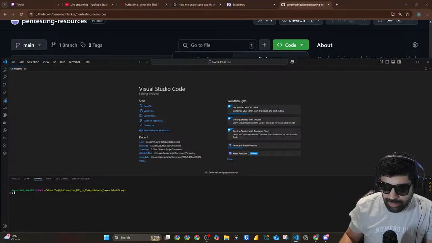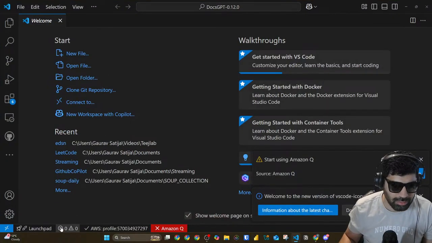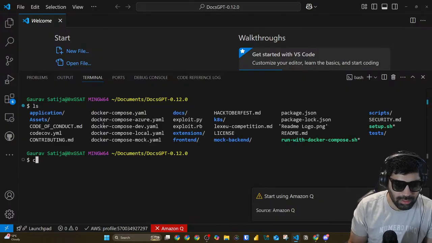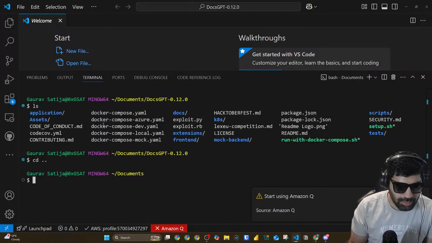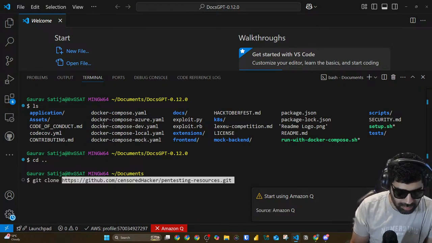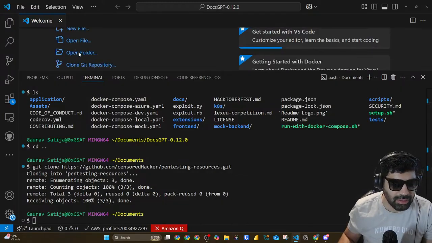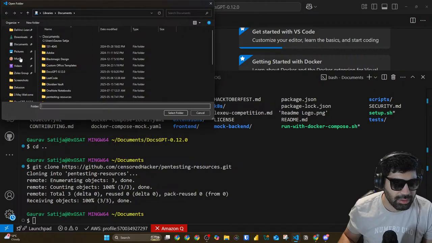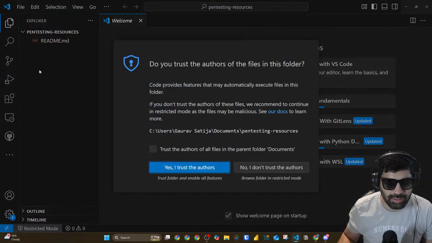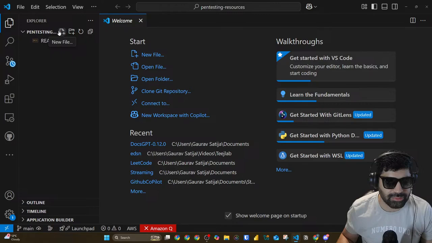So you see a lot of these open. Terminal. I'm going to put it in my Documents folder. So git clone pen testing resources, it's there, right? Now I want to just open that. Open folder, Documents, pen testing resources, select. Awesome. So we have this here, and we'll quickly start adding our stuff.